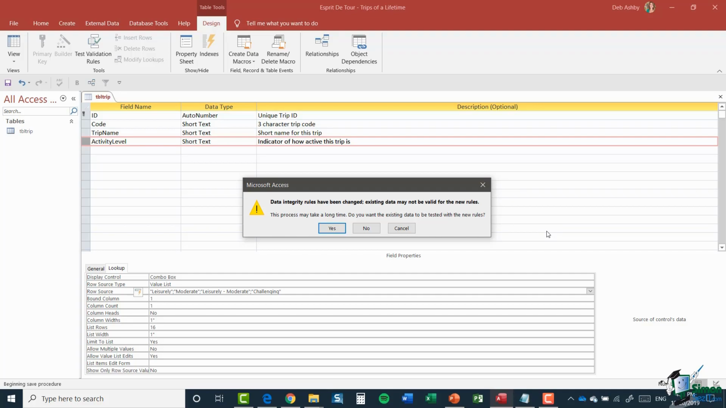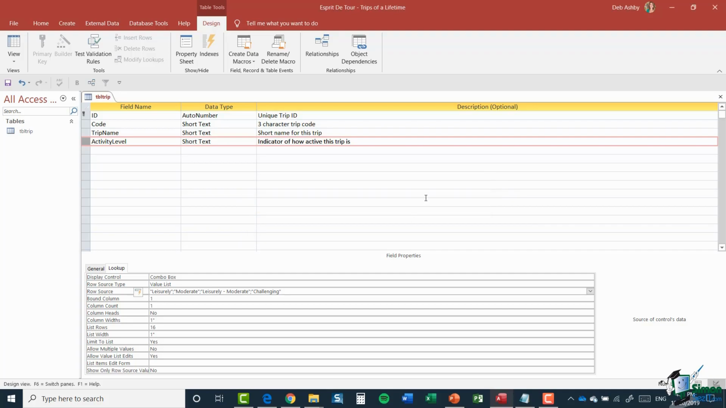Now, we're still very early on in the process of setting this database up, and whilst later on it's probably going to be good for me to get Access to do a data integrity check to make sure everything is okay, at the moment I'm not too worried about that. So I'm going to click on cancel and we can run the testing later.